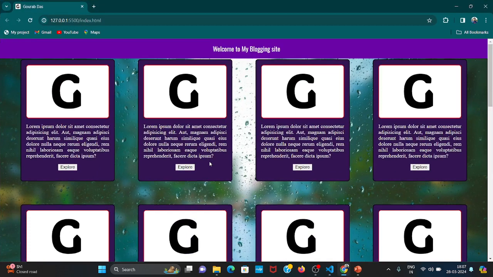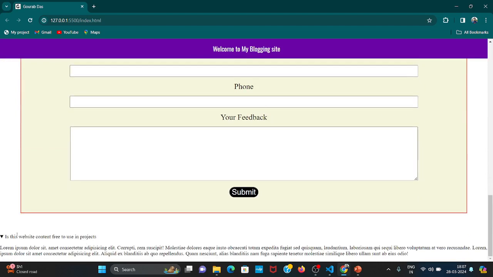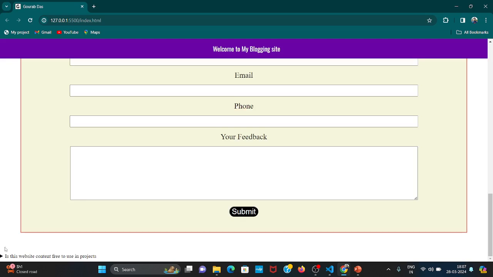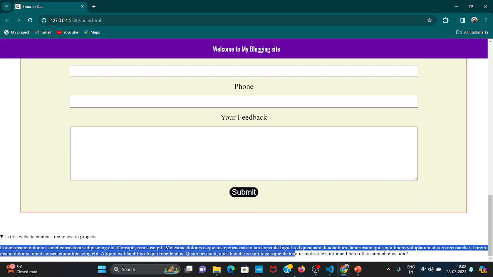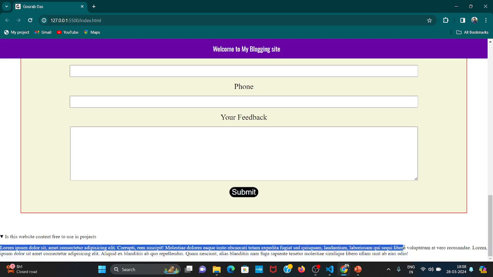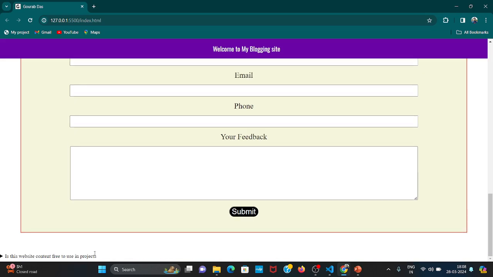Now let's go to the website. Here in the corner you can see a new thing: is this website content free to use in projects? Whenever we click on this button, the detailed form is visible here, and whenever we click again, this is closed. Now we just have to give some styling to it.